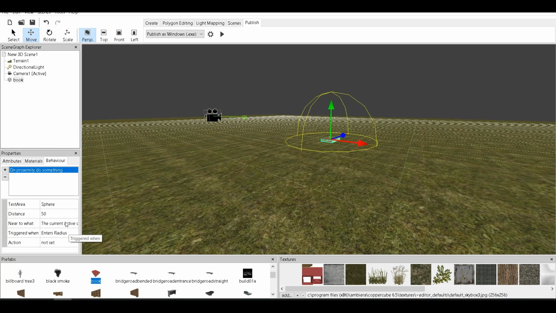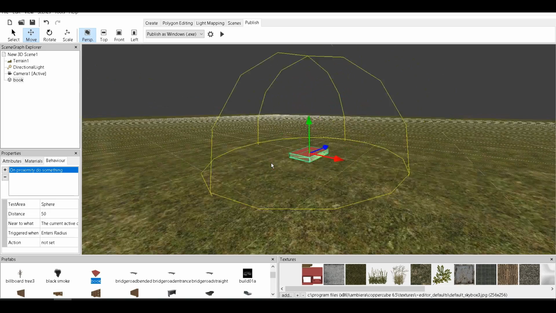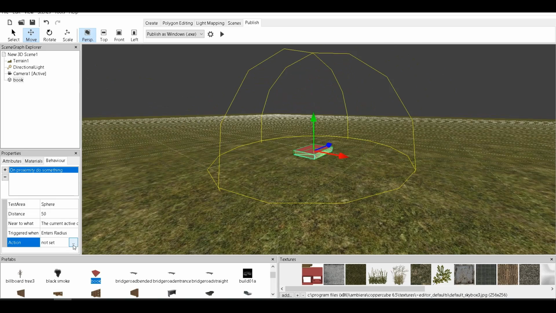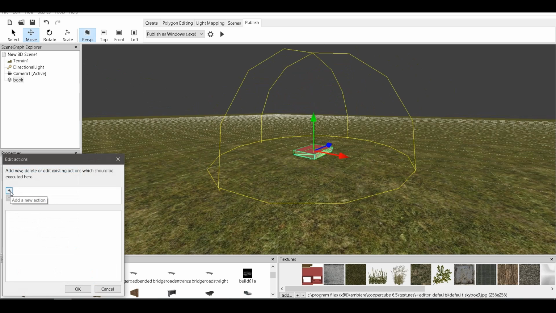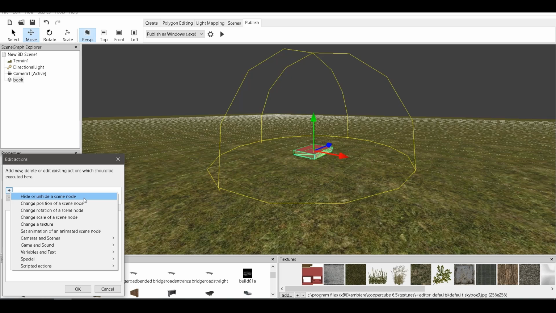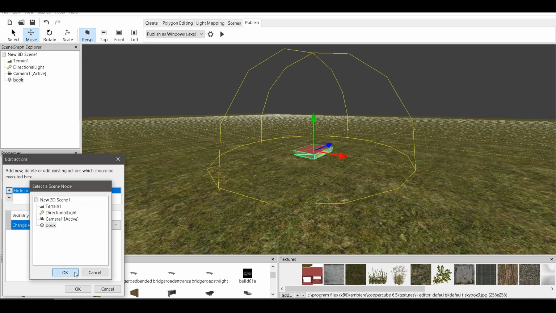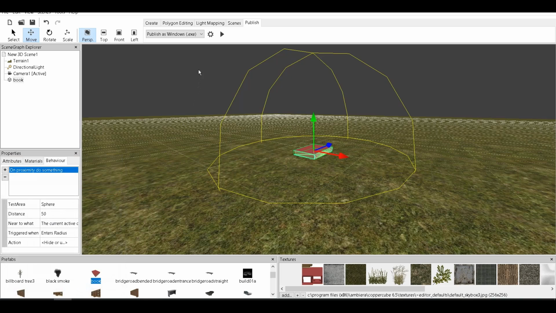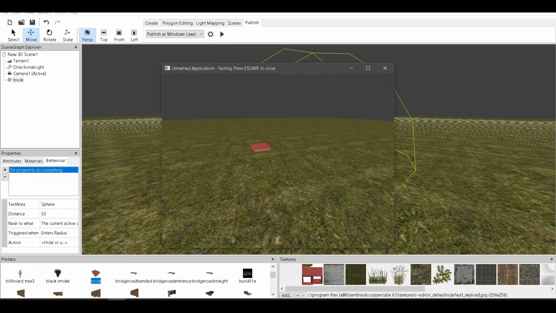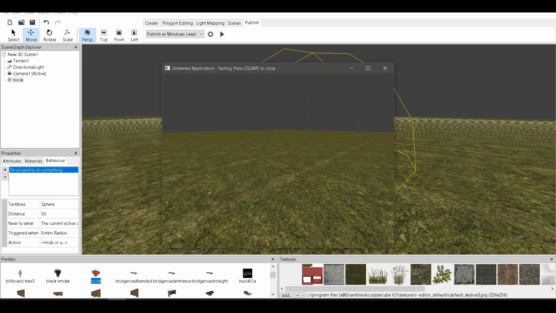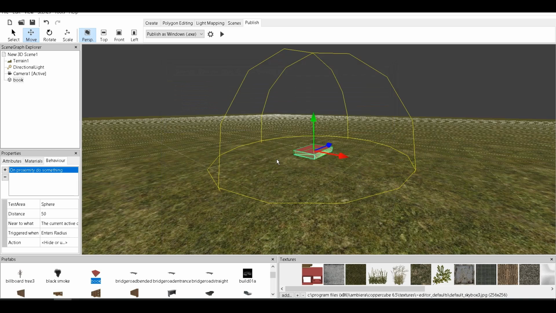So on proximity, now when you enter the radius, once you enter this radius, action, what will happen? Let's click right here, and now it says hide or unhide a scene node. We can click this, then it says toggle visibility, make invisible, which scene node, click on book, and say OK. Now if we press this, we go here, and we collected the book. Now, in the real sense of basic programming, we did not collect the book. We just make the book disappear.